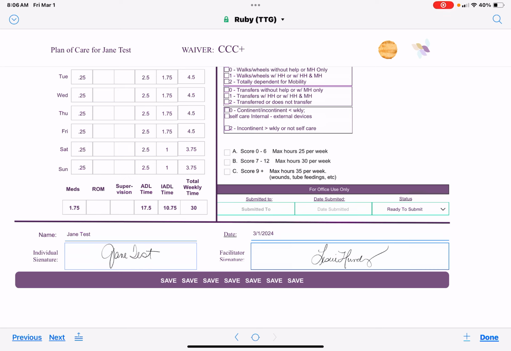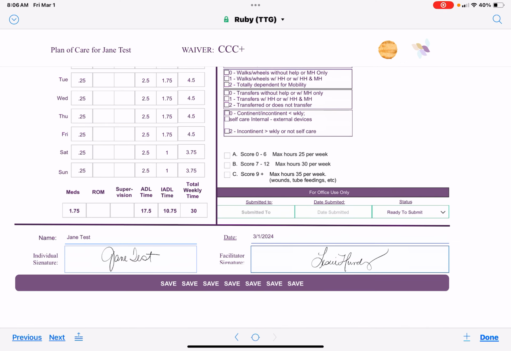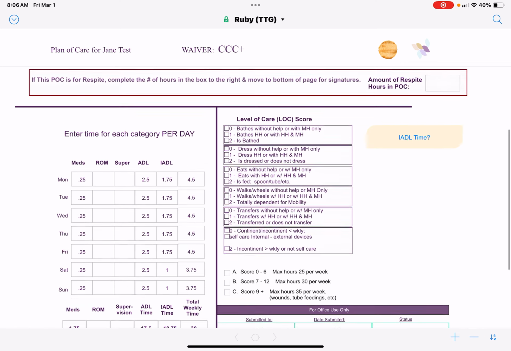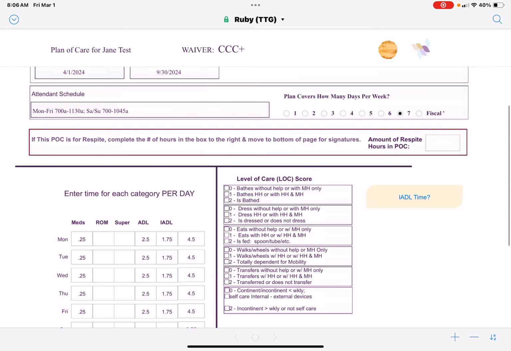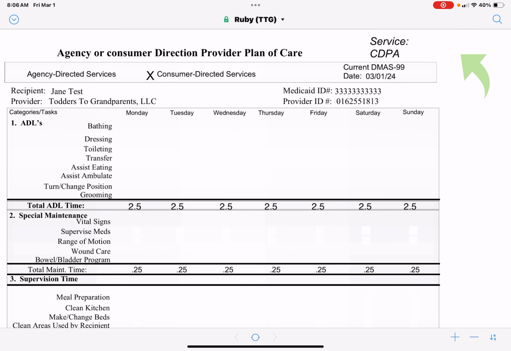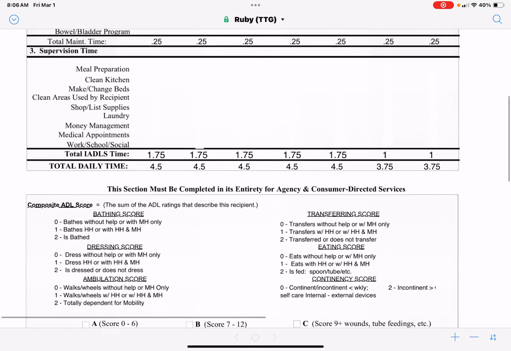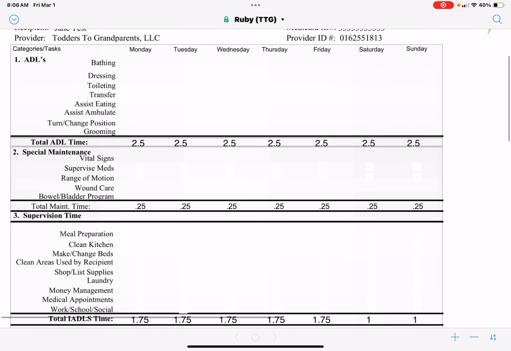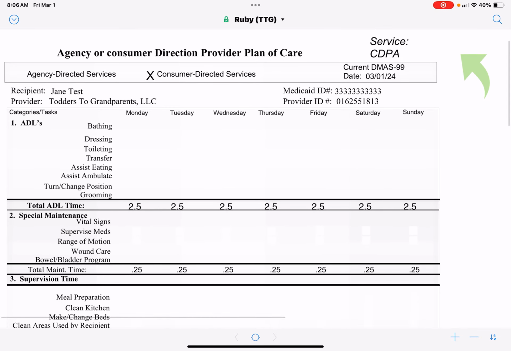There we go. And come up and you'll see attendant hours on 4/1 to end on 9/30 for 30 hours. And it's ready to submit. So if you'd like to see that plan of care, you can hit view 97AB over to the right, and it will show you. Normally you would see check marks in here for what they need assistance with. But this is a test person, so it's not all the way complete, all her information. But that's how you do a plan of care.